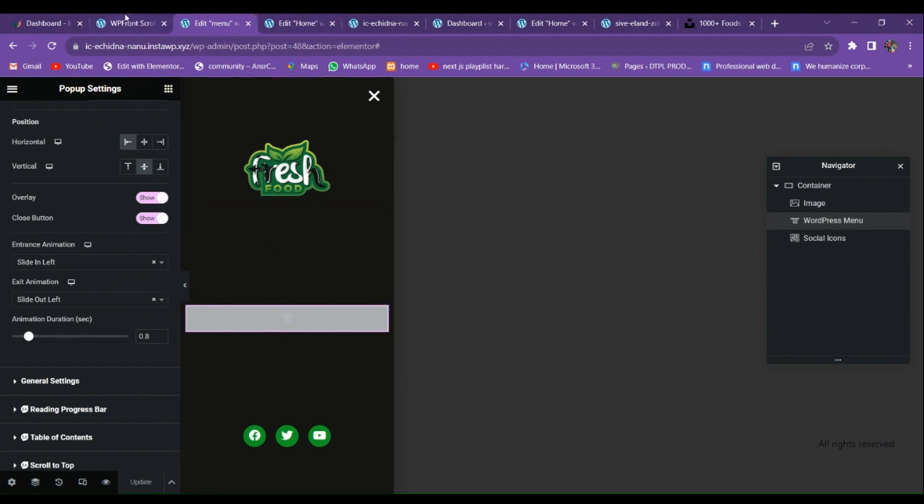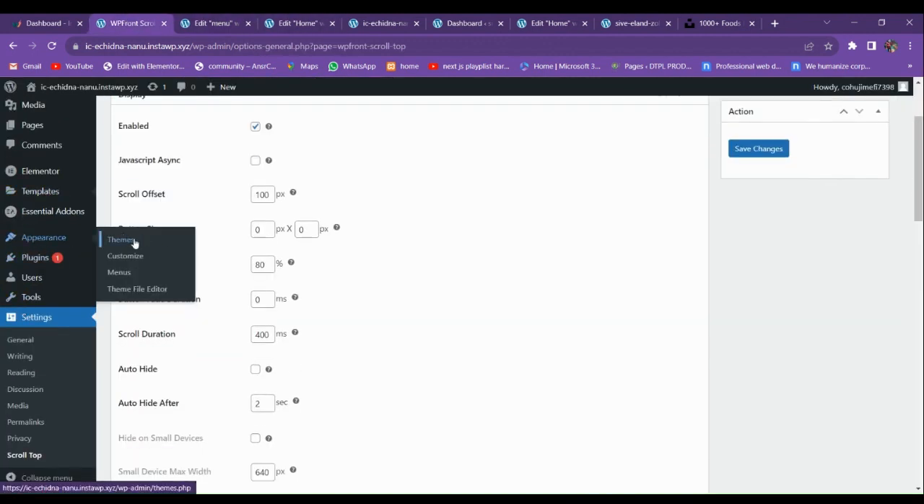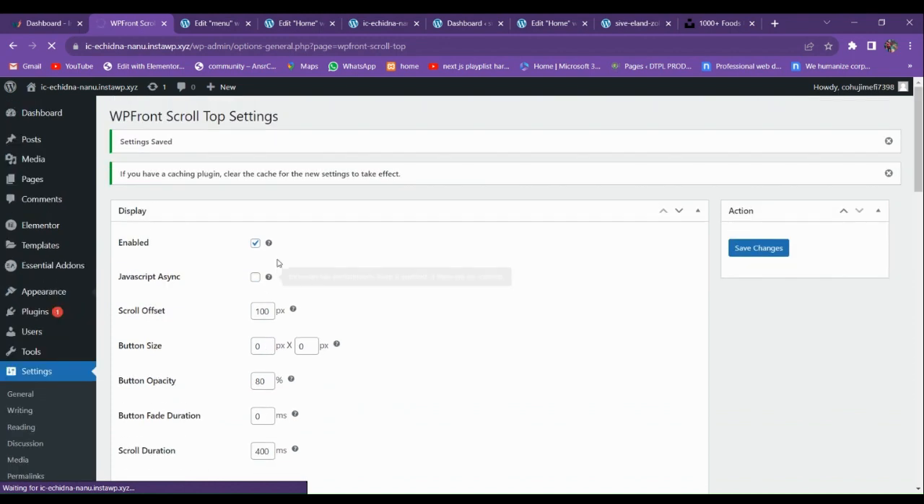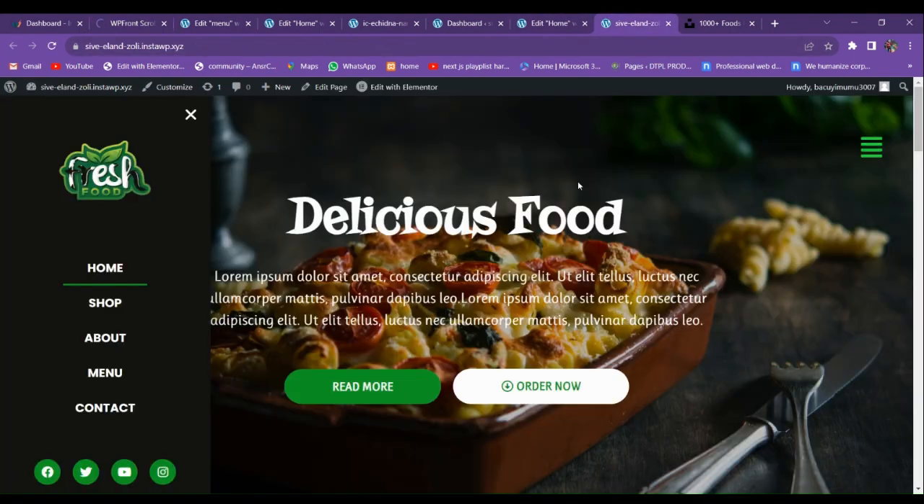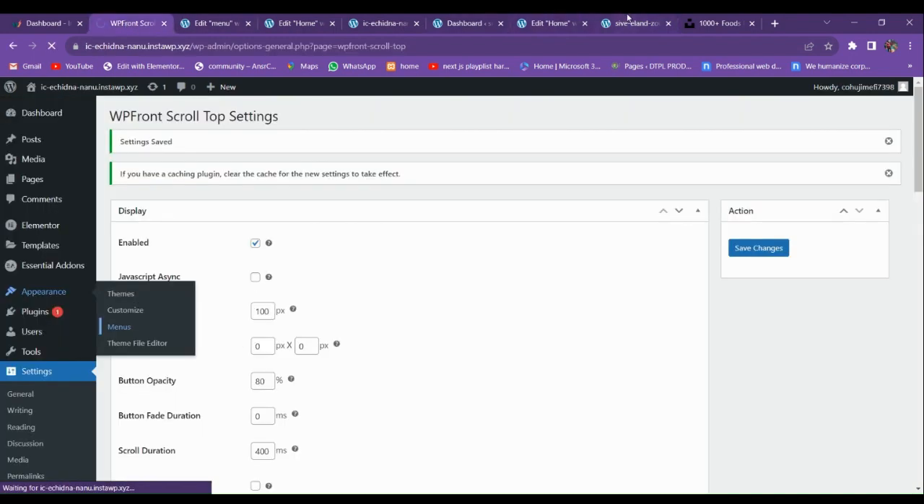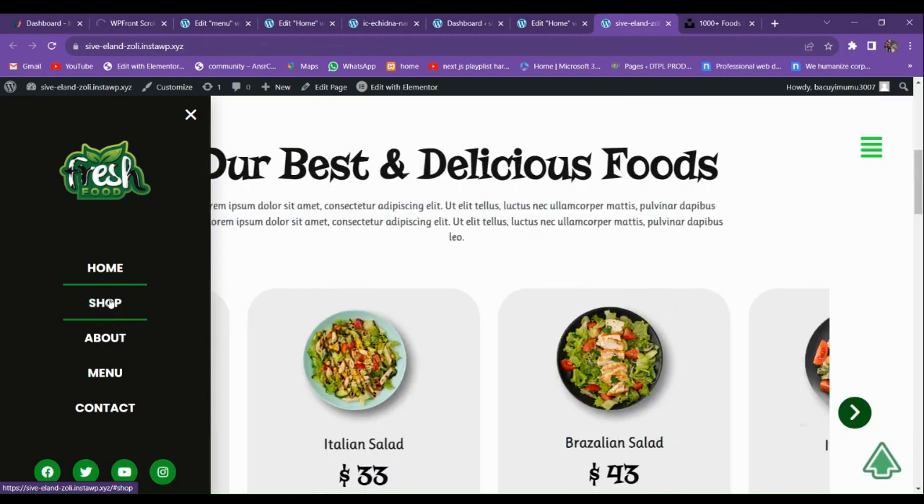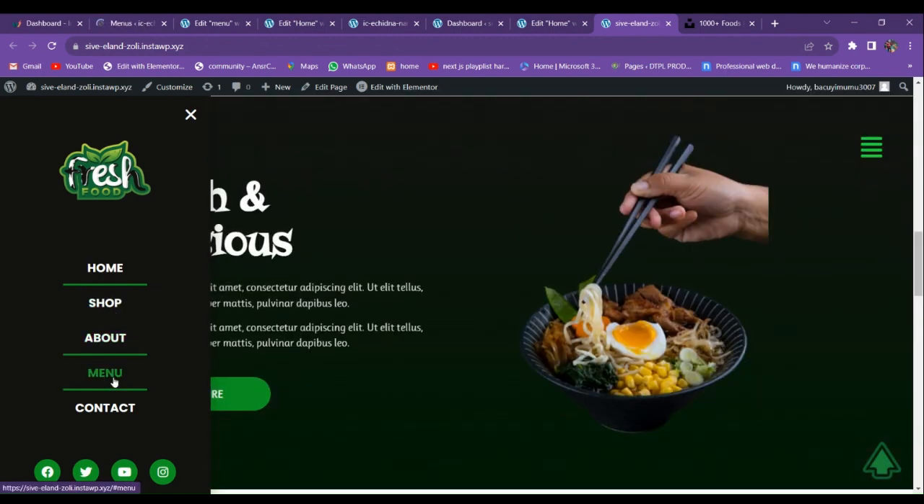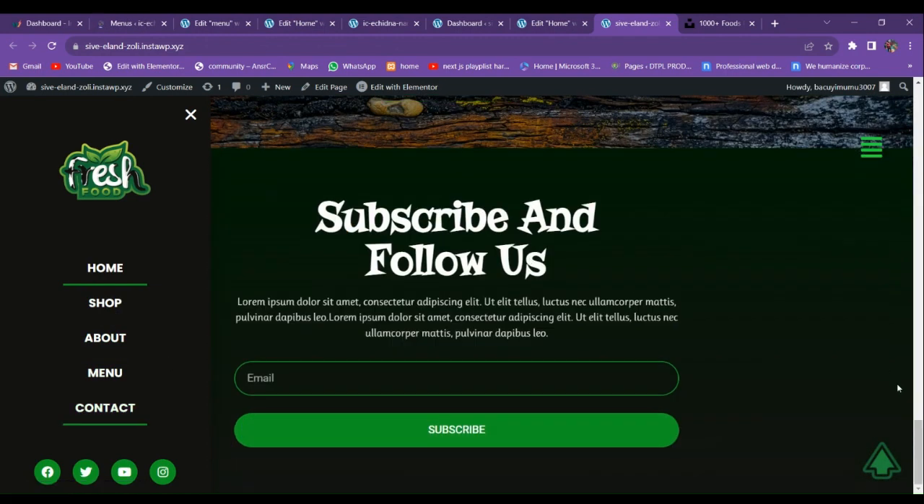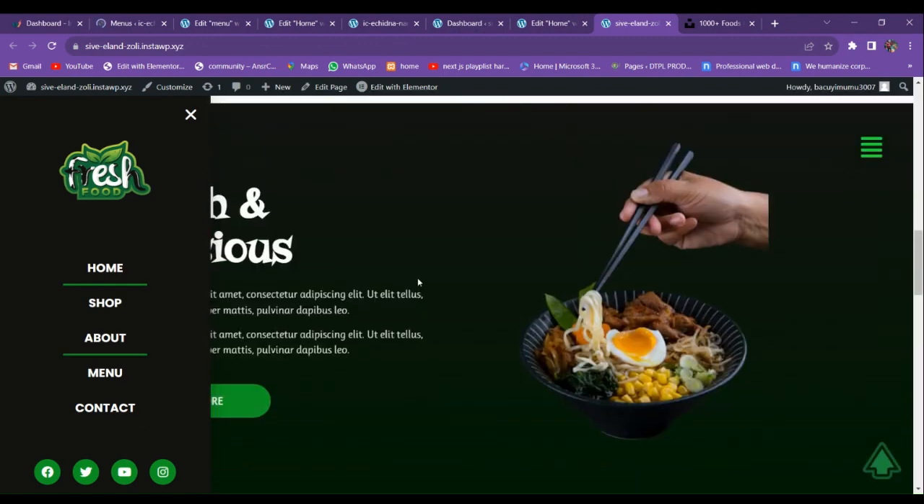Now let's go back to the dashboard, and I'm gonna add a menu. Let's go to this appearance section and go to the menus. So we're gonna add home, shop, about, menu, and contact. And I'm gonna show you how when you click it, it will go to the shop, it will go to the about, it will go to the menu and all. So watch the video at last.